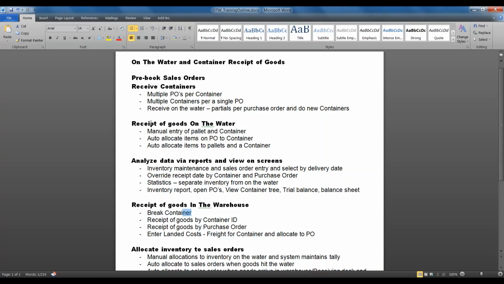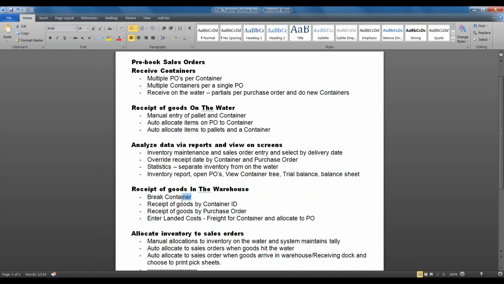First, we're going to use the most basic way, where we receive goods on the water by manually entering it. Then we're going to use some of the automatic features to assign the container ID and to automatically assign the next pallet ID also. We can view the information in different places in inventory, sales order entry, and reports in the system. Then we'll receive the goods in the warehouse, and we'll break the container automatically, and you'll see how we can easily assign landed costs.